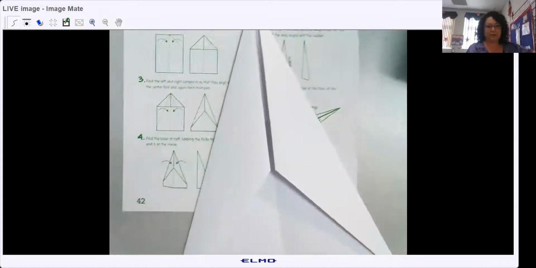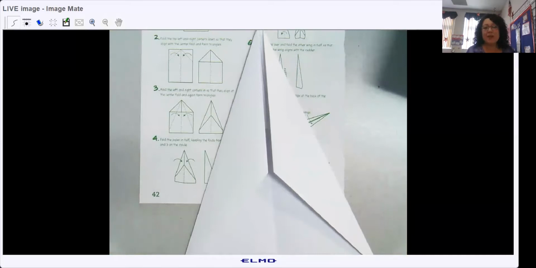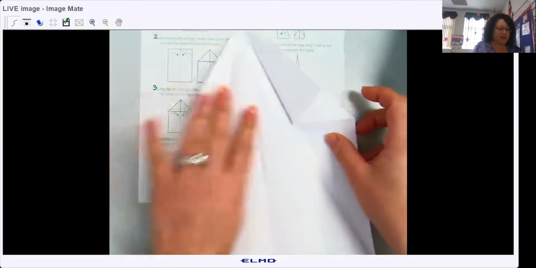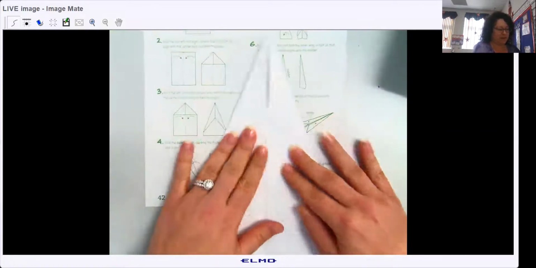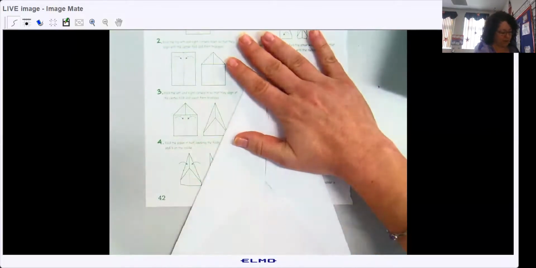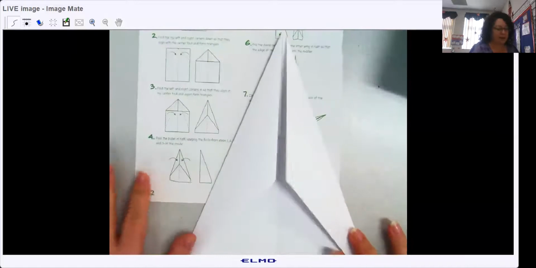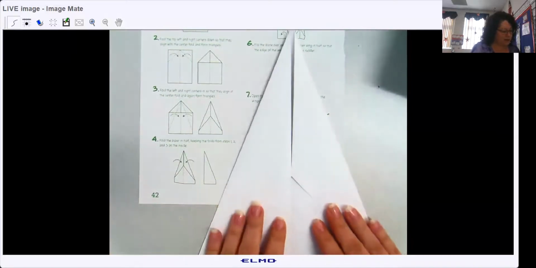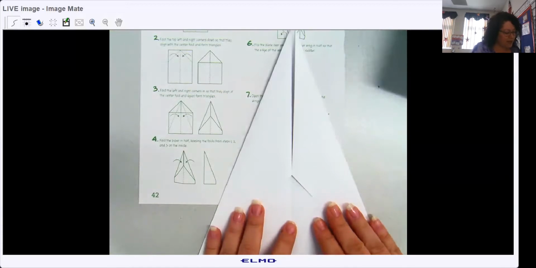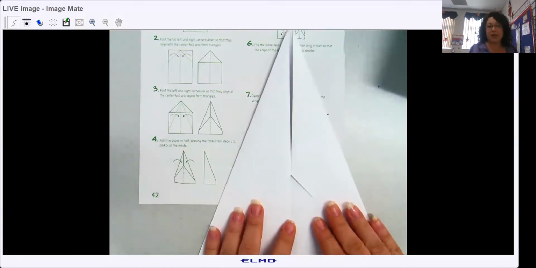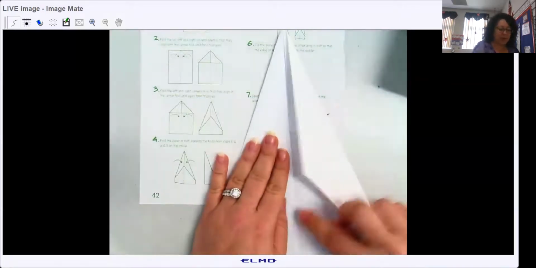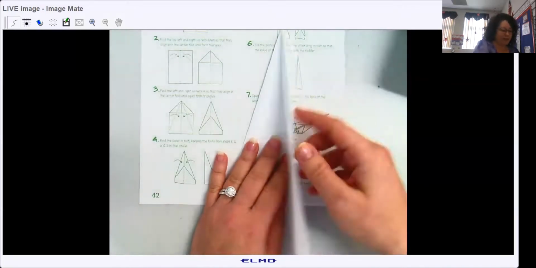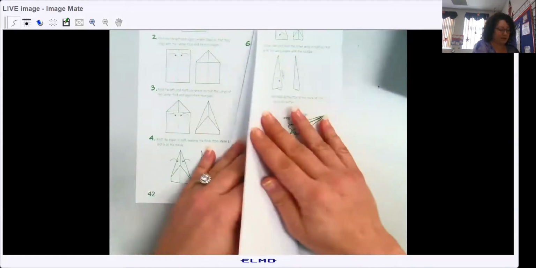Okay. And again, you just might need to rewind it and watch it again. So I folded it into the crease. Okay. Step 4, fold the paper in half, keeping the folds from step 1 and 2 and 3 on the inside. So now I'm going to fold this in half and keep these guys on the inside. I'm going to fold it right there on that crease again. Fold it just right over.